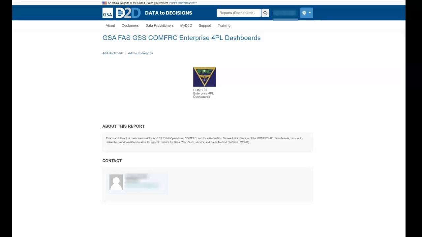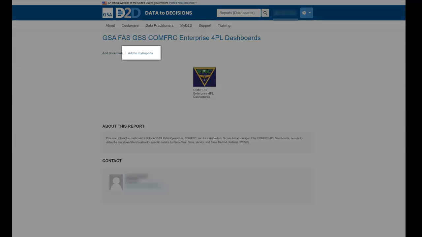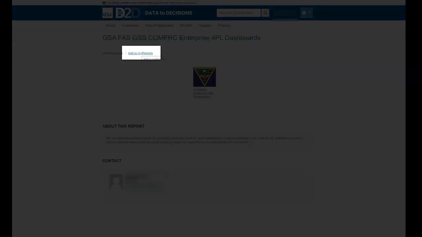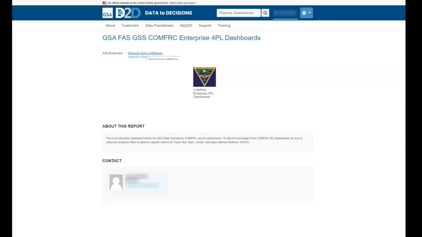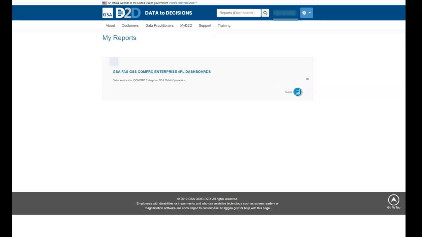If the COMFRC dashboard is a dashboard you'll be accessing frequently, we strongly suggest that you add it to My Reports by selecting the Add to My Reports link in the left-hand corner. Now, when you log into Data to Decisions in the future, select My D2D and My Reports, and the COMFRC dashboard will be displayed prominently.